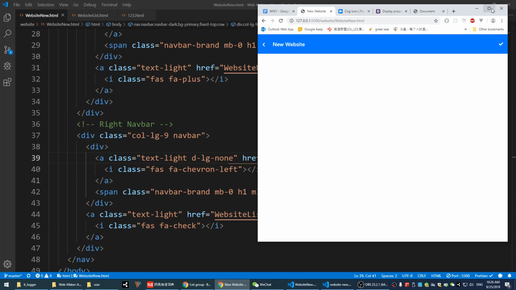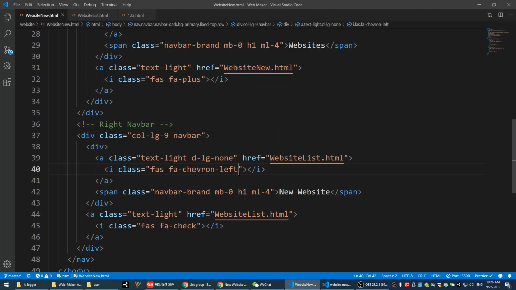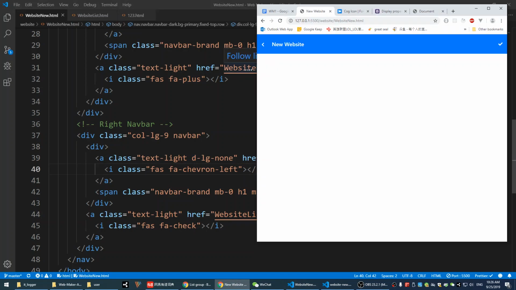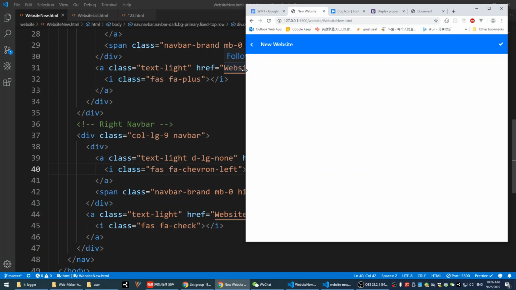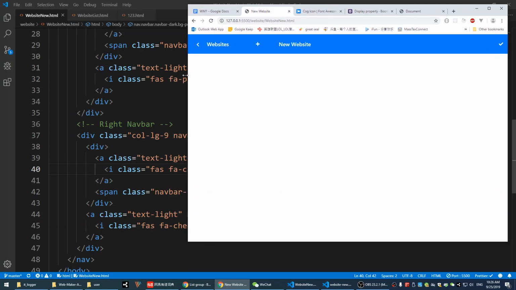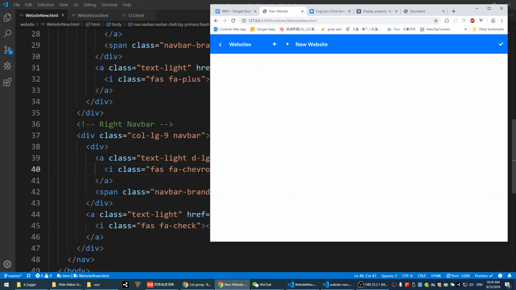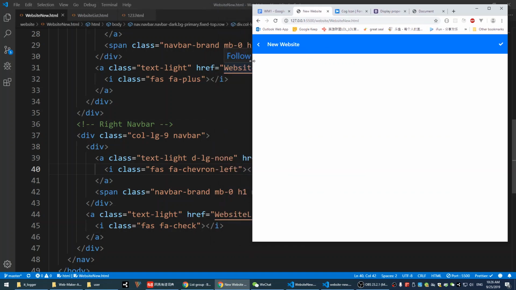So what is that again? The large none on that icon. That means when the screen gets larger than a large screen, it's going to be hidden. So the left icon here is hidden. I cannot click on it. It's not showing anymore. So again, this is how it works.